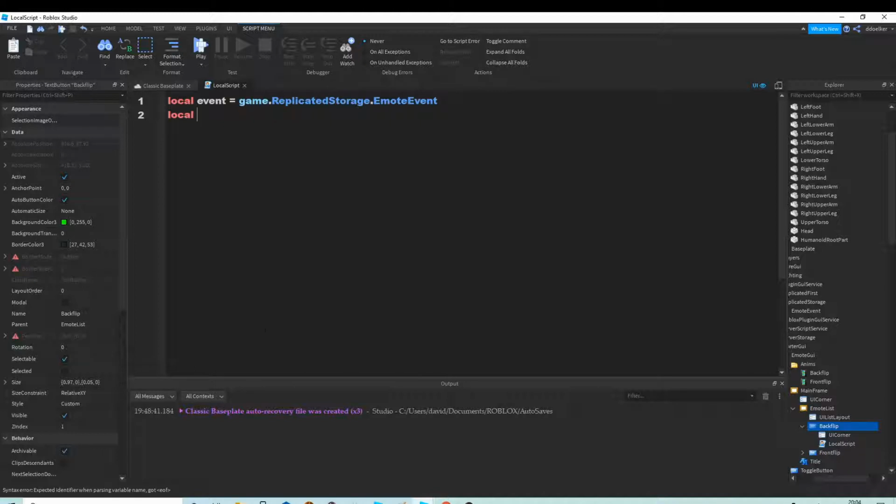So I'll do anim equals to script, so the script.Parent, so the button.Parent, so the EmoteList.Parent, so the MainFrame.Parent, so the EmoteUI.Anims. And now we actually want to have our animation, so this is the backflip button, so you can write .Backflip. Now you can again drop a line and write .Parent.MouseButton1Click.